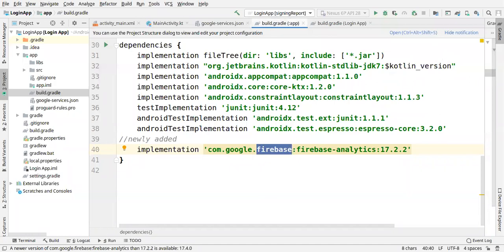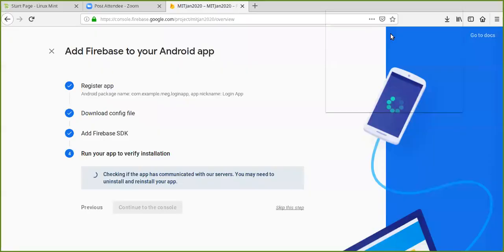So that's how you link your app to the Firebase database. I hope now that's a bit more clear. I hope I'm clear.